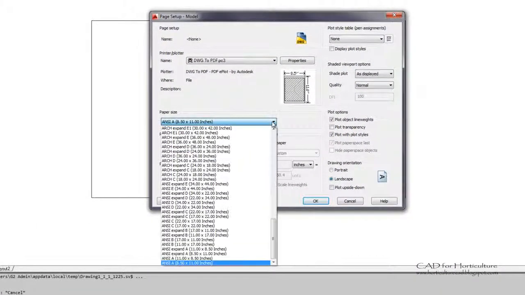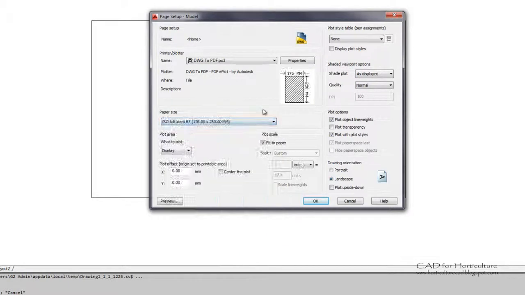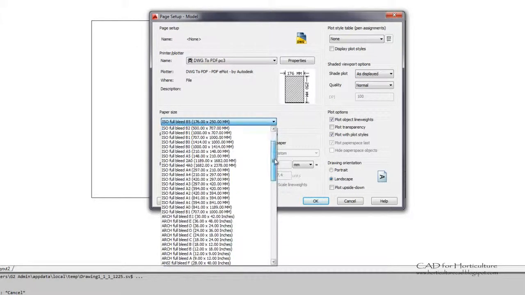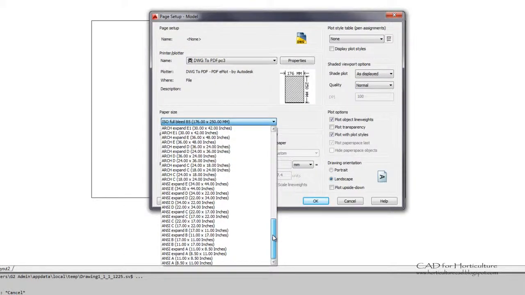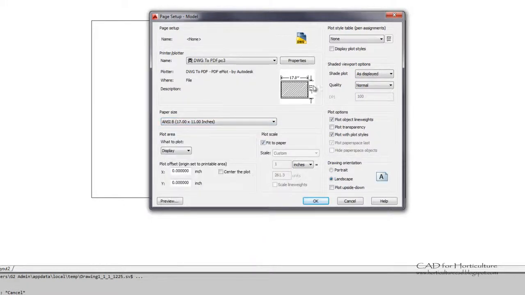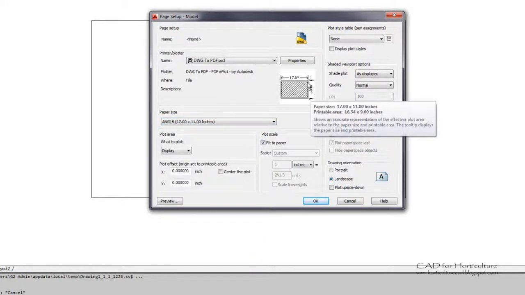Now we're going to pick the paper size. We're going to go down here and find the B-sized paper that is 17 by 11 inches. So it'll already be in landscape format, and it'll show a little preview right here.